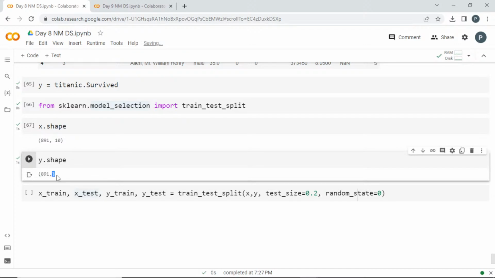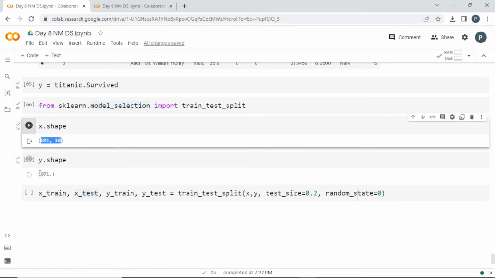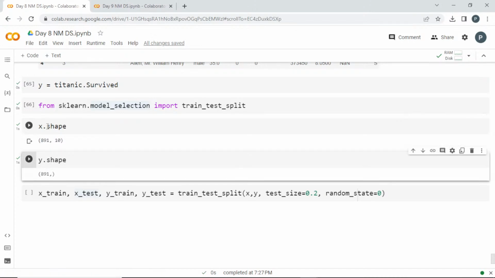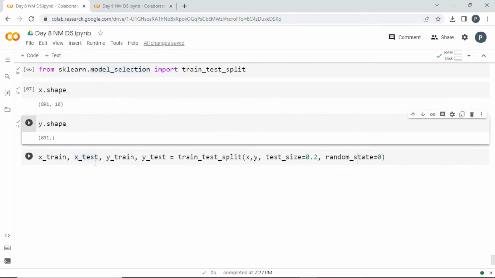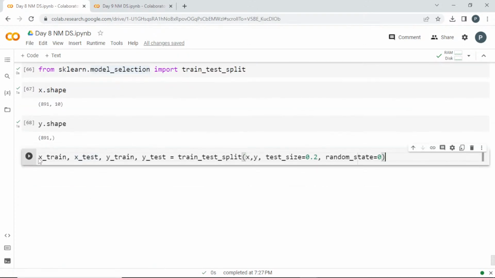891 rows, only one column. Why? These are the questions, these are the answers, right? 891 rows and 10 columns are the features. This is the outcome for all those 891 rows. Now when I run this, it is going to split them based on 0.2, which is 20% for testing and the rest for training.